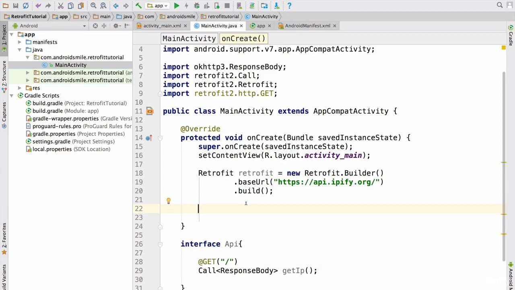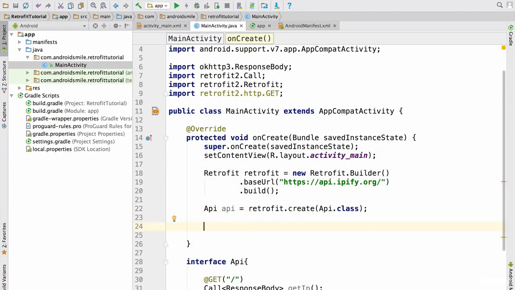Now let's create an instance of our Java interface. Now we created an instance of our Java interface. We can use this instance several times. Next step is to write code that sends a request to get the IP address.